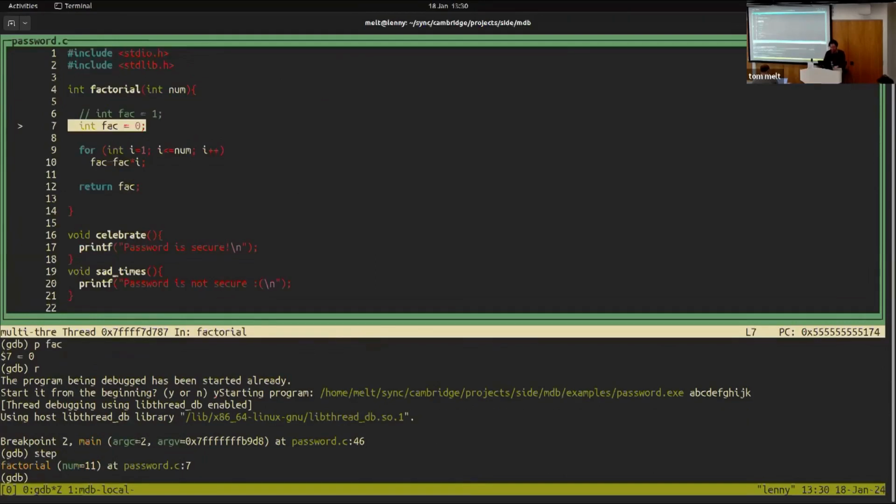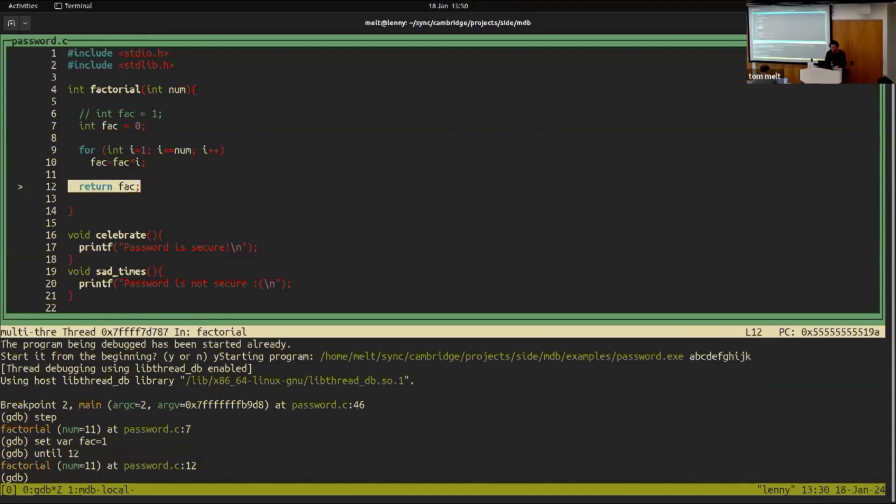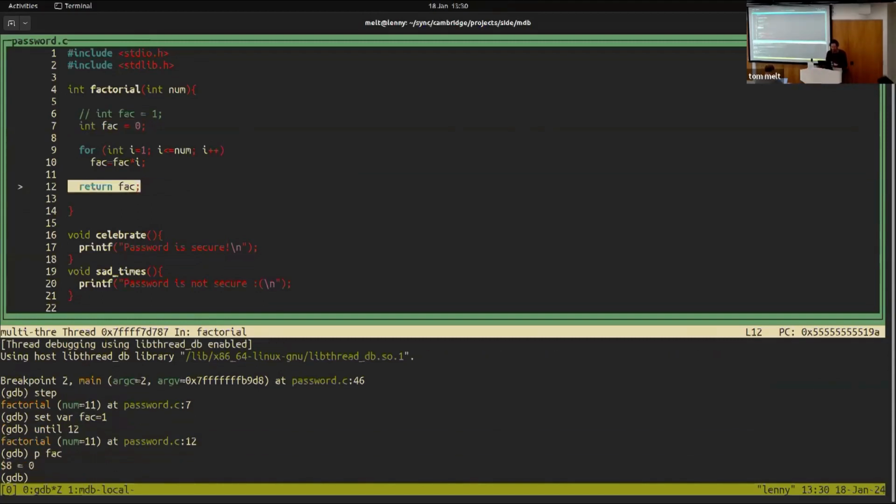So step into the code. I think factorial, with this nice hint above, should probably be 1. I think so, but let's play around with it. So we're going to use again this set variable. I'm going to set fact equal to 1. And then we're just going to run this function and see what happens. So I'm going to say run until line 12, which will be this return statement. And run until then. I'm going to print fact this time. Not set fact. Silly.